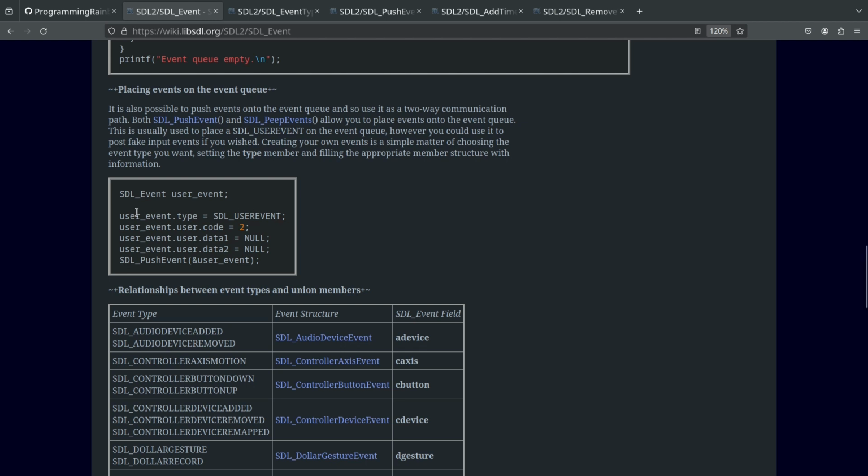So basically, we're going to be creating an SDL event, which is going to have a member called type and a member called user. The user is a structure inside of this union. The union has a member called user, which is a struct, and that struct has a member called code and members called data1 and data2.